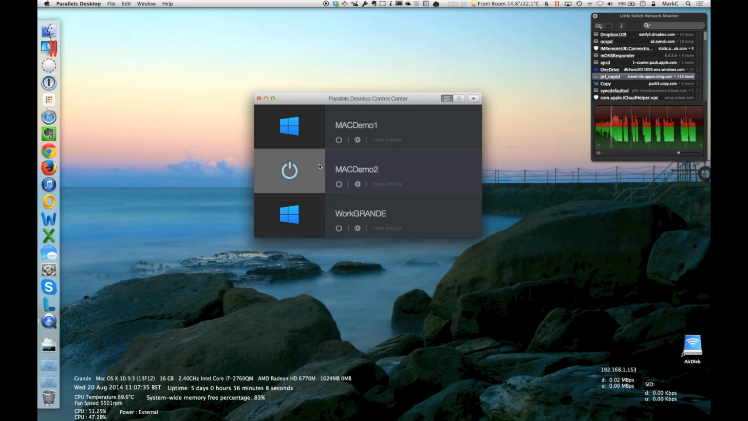Is it worth £30? Depends on your usage. I mean, I probably spend most of my day in Parallels, so for me, it is useful, and it's worth that £30 investment. But like I say, give me a little while. I'll come back to it and see what else I can find in here.